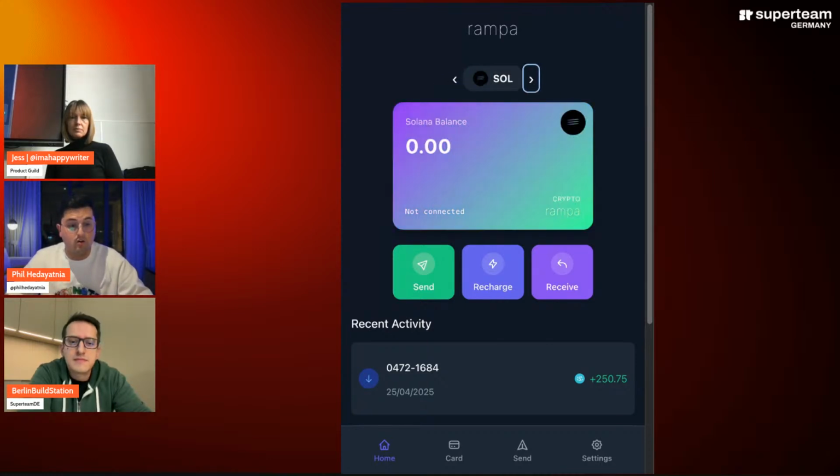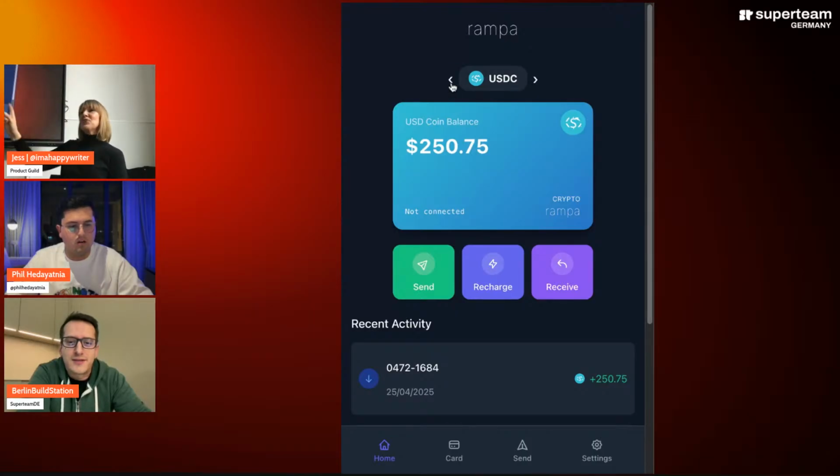Oh, this switches me to euros. This switches me to Sol. Although I don't know why the logo is that. Yeah, I have a problem with the rendering in there, but I have to fix that.